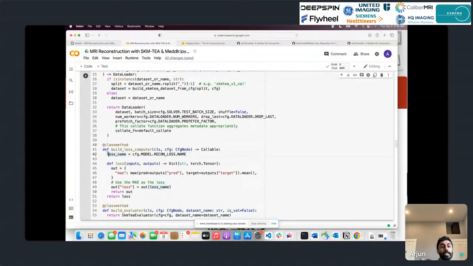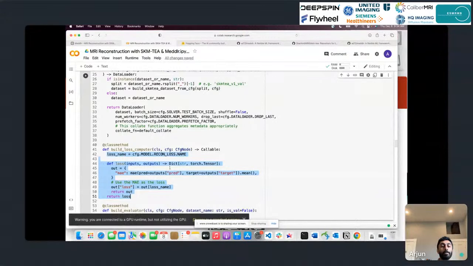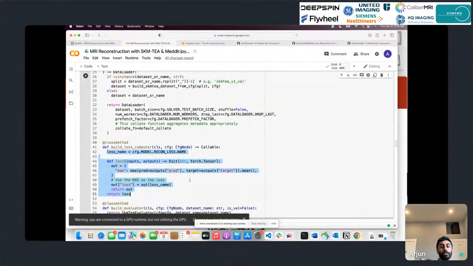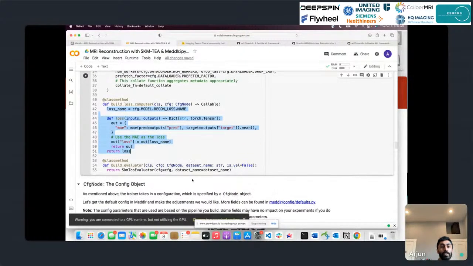So this in particular is a custom loss function that we have developed, but there's built-in string maps for your particular loss function as well.